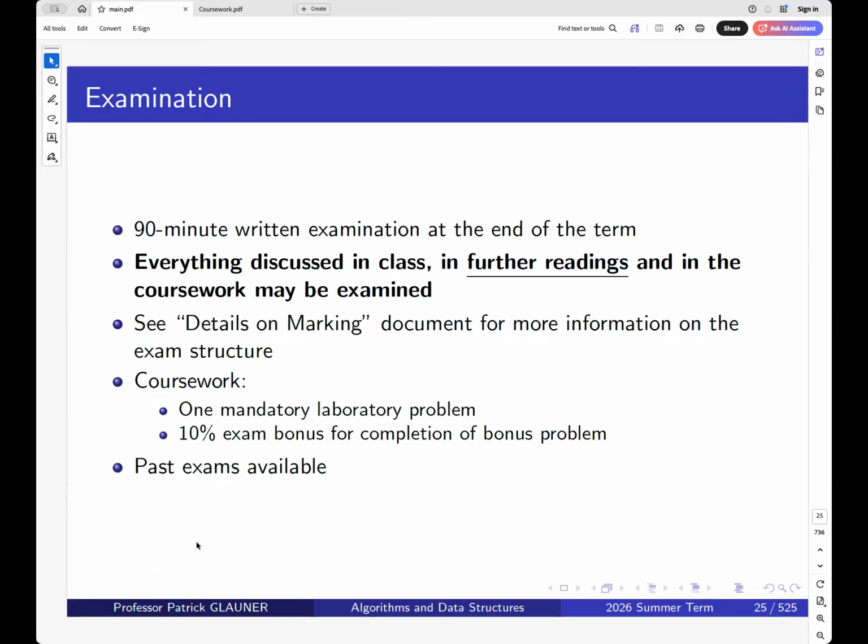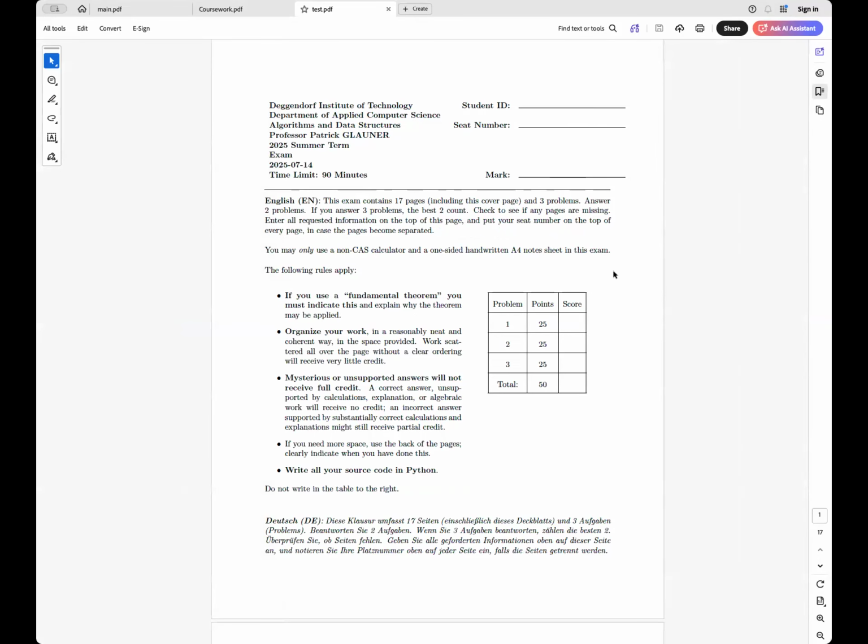And my exams work via the following scheme. I think I'll quickly show you this, then you'll see what an exam could be about. I'll just open it. So this is the exam from last year, and you find all the past exams in my Nextcloud directory. So my exams take 90 minutes, and there are 3 problems. And each problem carries 25 points, and it's your task to pick 2 out of 3 problems. So it's your choice which ones you pick. So you can get 50 points at the most.